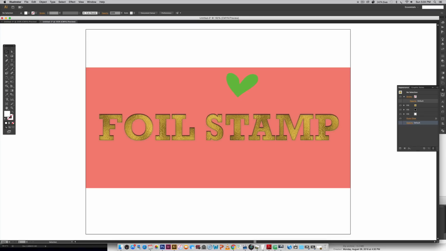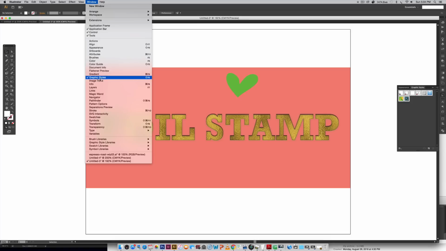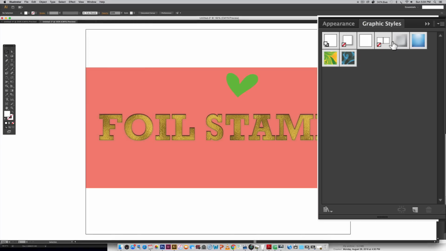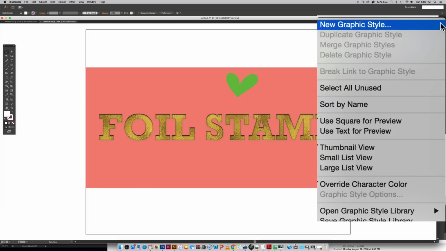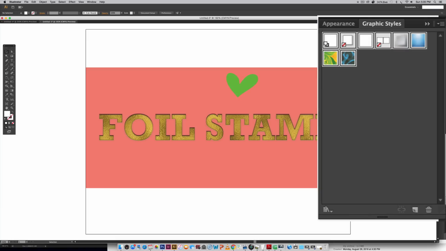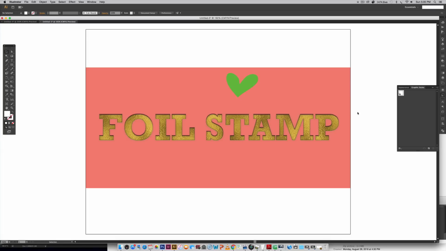So your graphic styles are found right below your appearance over here. And if you don't see this, you can get to it by going Window, Graphic Styles, and it'll pop right open. So these are all your default graphic styles, which we don't need for this. So once again, we can just toggle this down to select all unused, and we can just drag these guys to the trash.